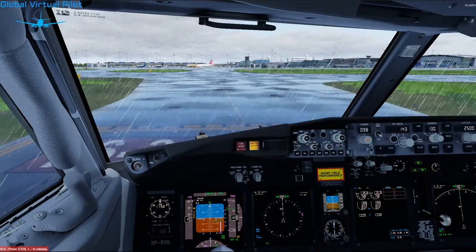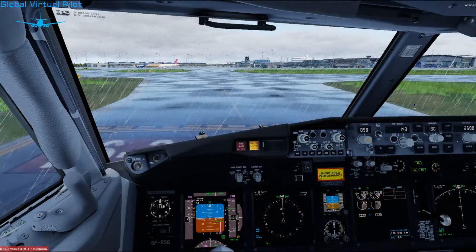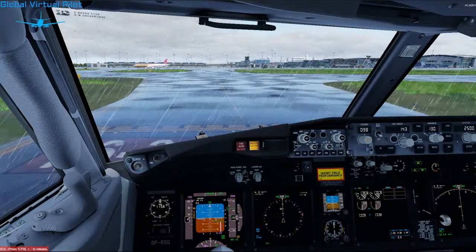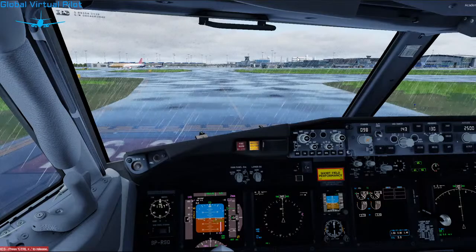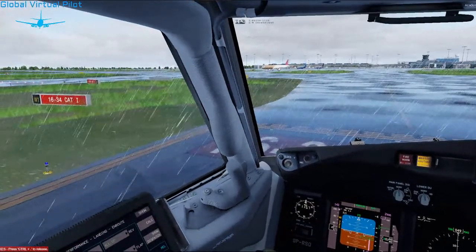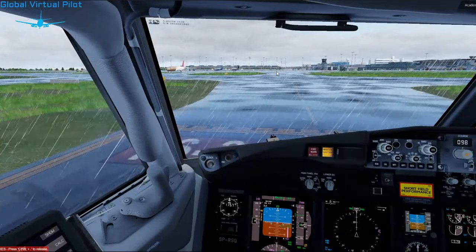ILS approach. Ryanair 873, can you just go straight from 32 runway 10 right? That will be the trick. You can fly 30 degrees, I'll get you further back, please.